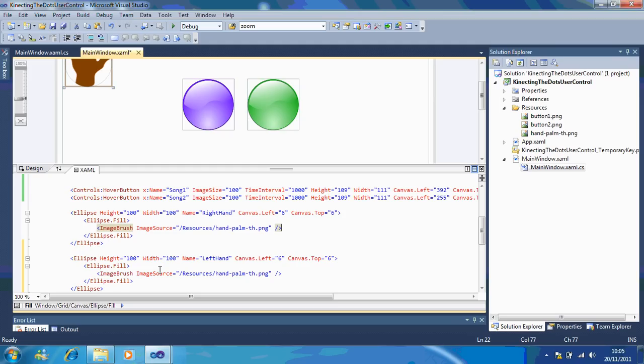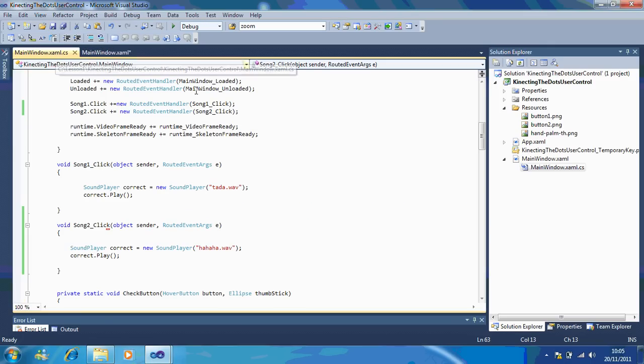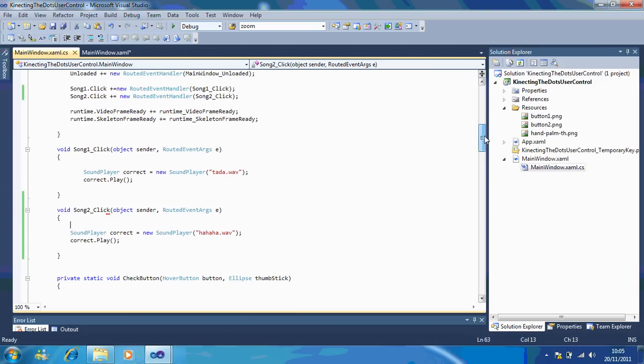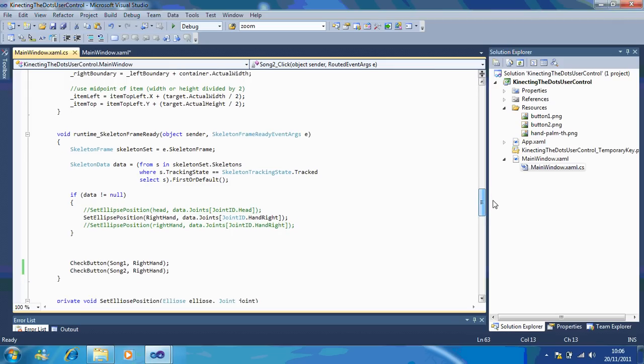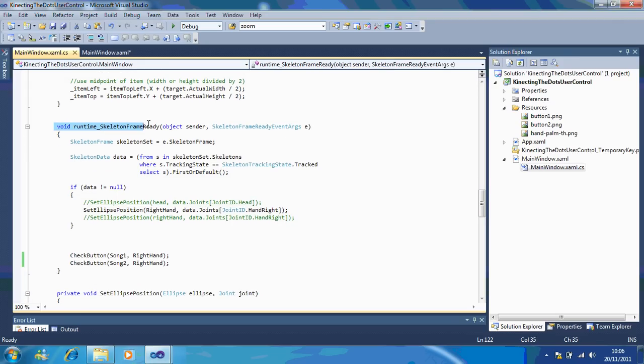So, now that you've added in your left hand, I want song 2 to play on the left hand, and I want song 1 to play on the right. So I want the left, then the right. So, if you go back to your code, which should still be open, scrolling down your screen, go to Runtime Skeleton Frame Ready. You'll notice that I have one of my joints here, which is the right hand.